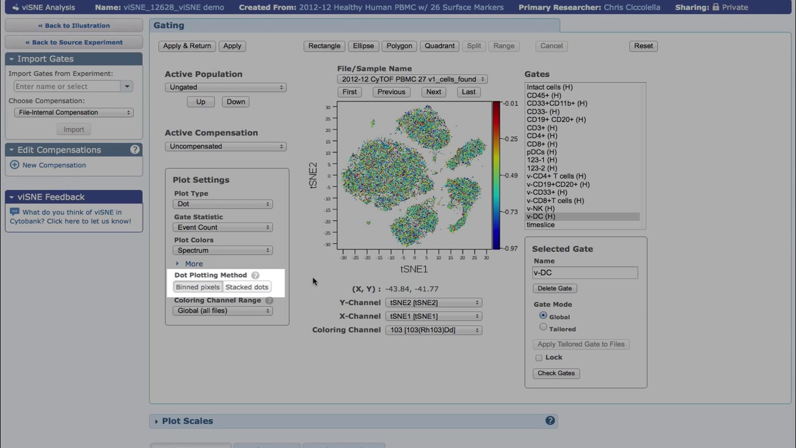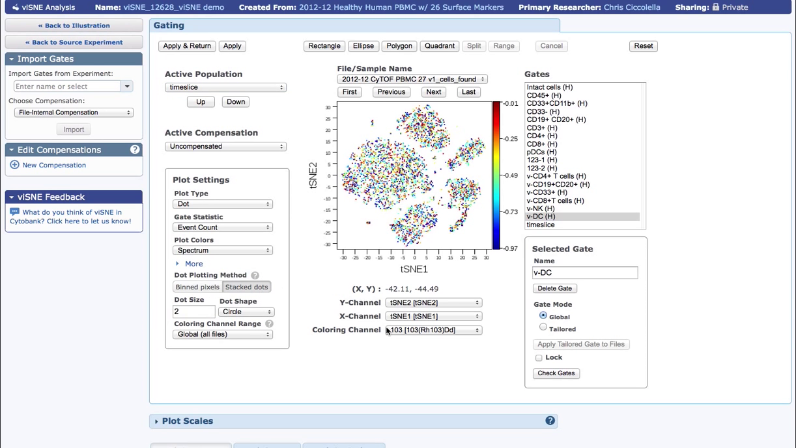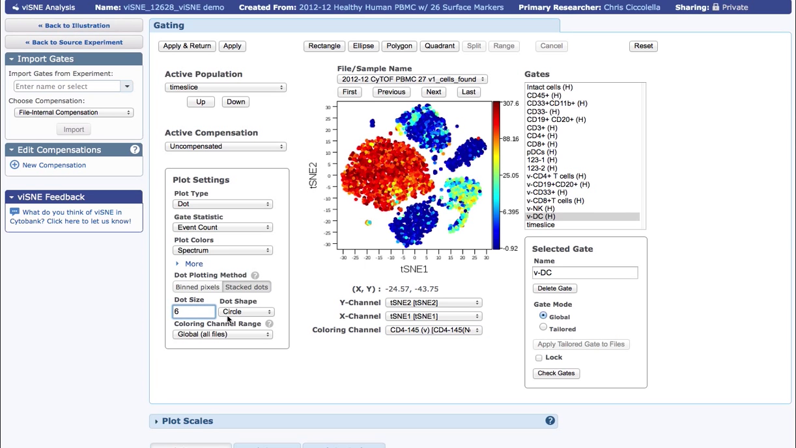The stacked dot option arranges the events without binning, on top of each other, depending on the order in which they appear in the FCS file. This feature is useful for areas of data that are sparse in order to increase visual quality. For example purposes, I've gated the data on the time channel in order to reduce it. Binned pixels can leave gaps in the visual cues, which stacked dots can help fill in. The dot size and shape can also be configured. Rings are hollow in the middle and can help visualize events that might be overlapping because of stacking.